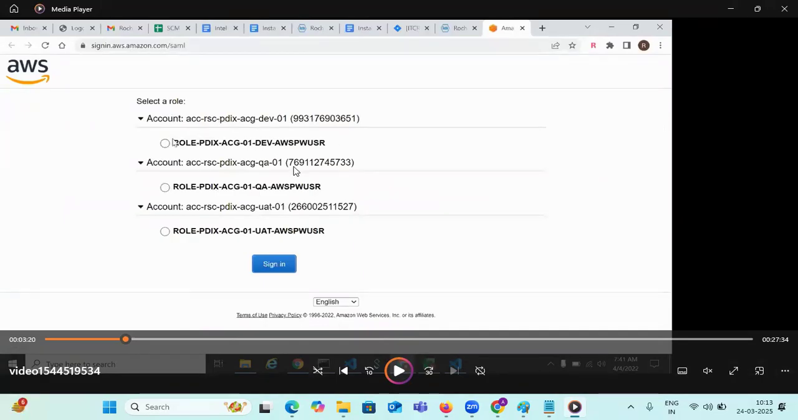99931, this is one account. 769, this is another account. 266, this is another account. One for the AWS power user, a UAT environment. One for QA, quality audit environment. One for dev environment. You got it, guys? One for dev, one for QA, one for UAT. So based on the employee's work, you can log into the dev, QA, or UAT environment.